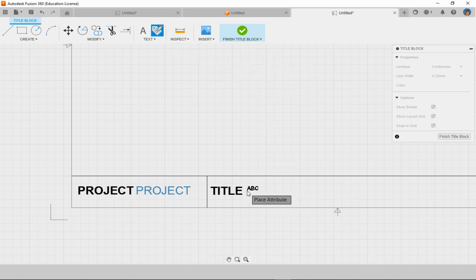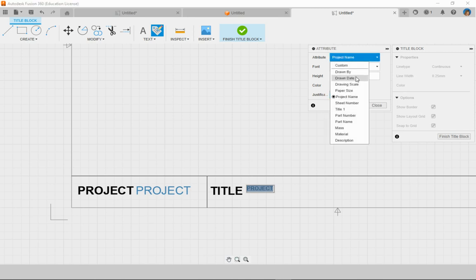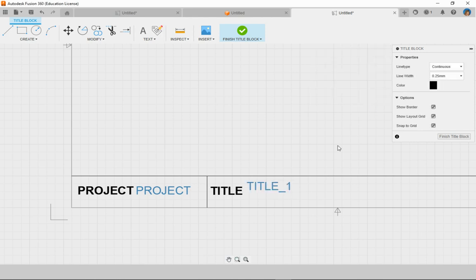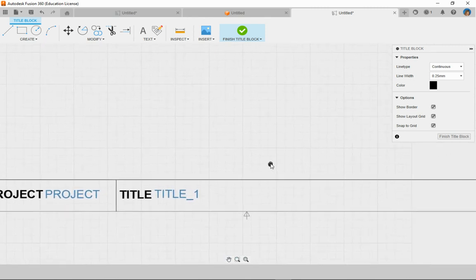We're going to click next to our title for the attribute. For attribute, we're going to look, and I do have a title. It says title 1. I want to make this 0.25. And I'm going to click OK. I'm going to go ahead and drag this down so it's even. Okay. Now, I'm going to slide this over a little bit because I'm zoomed in.